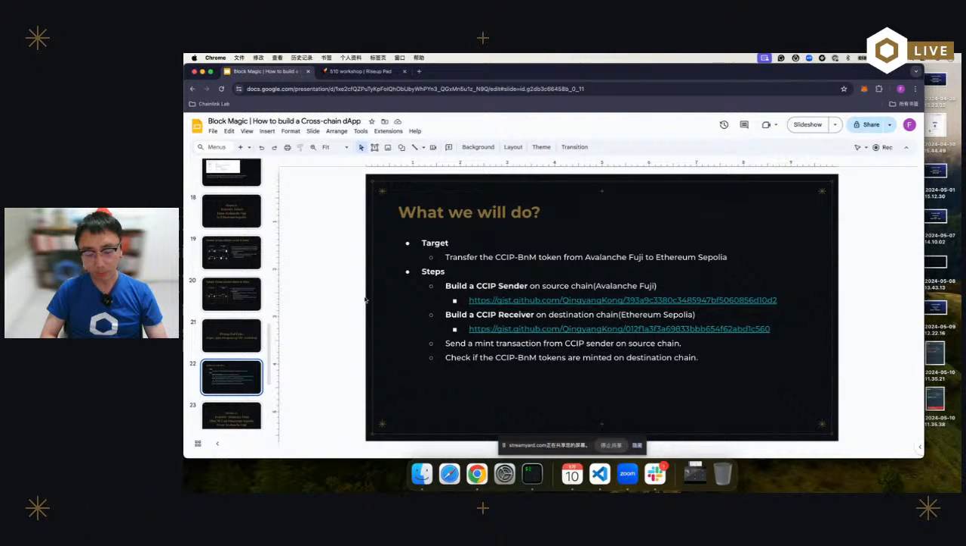In demo number one, what we are going to do is transfer the token called CCIP BNM. The BNM means burn and mint. We will transfer this token from Avalanche Fuji to the Ethereum Sepolia. So how can we do that?